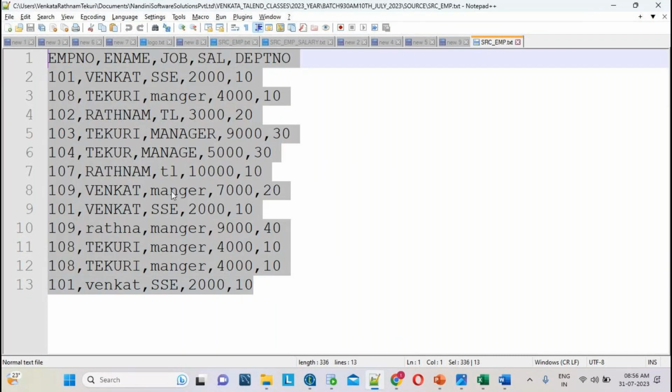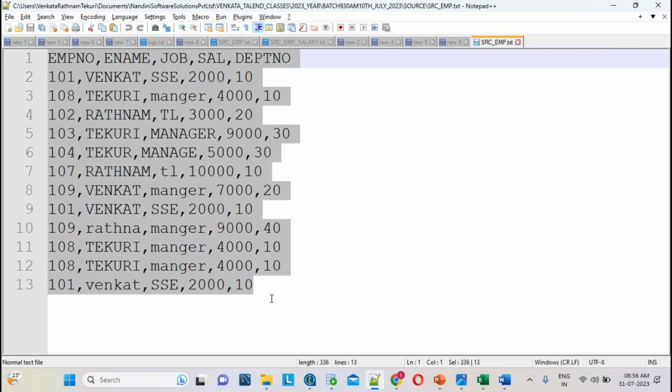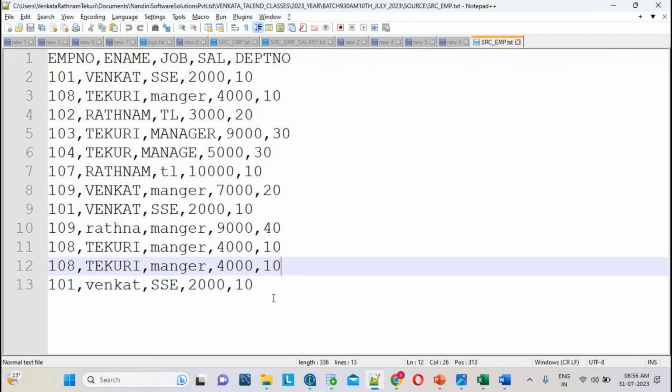12 records. 12 records or 13 records? 12 records, one is the header. So the first record is the header record, right? So employee number, comma, employee name, comma, job, comma, salary, comma, DEPT number. See, one column is separated from another column by something. That is called a delimiter. What is the delimiter here? Comma. So total how many records are there? 12 records are there.